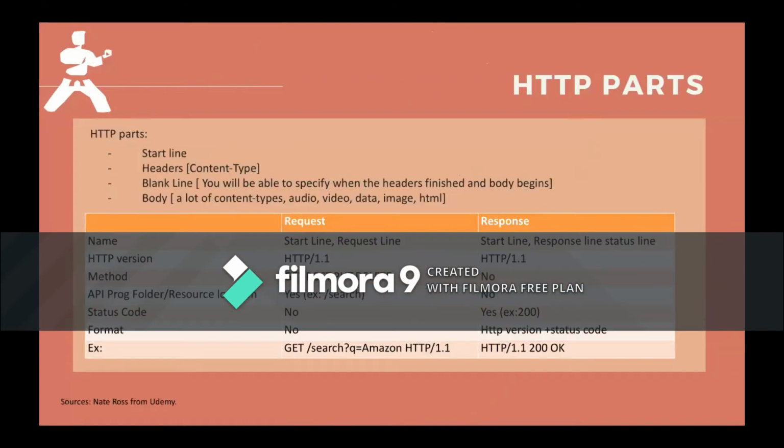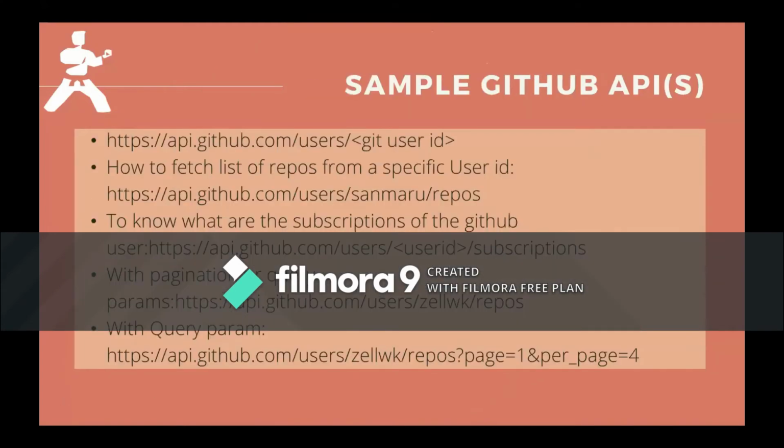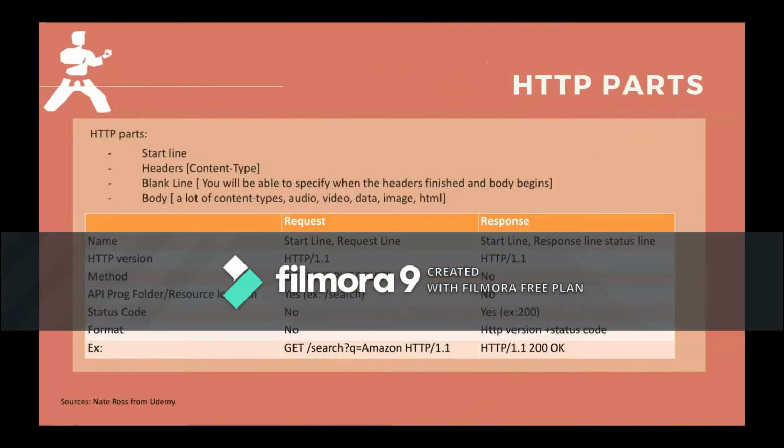Before we jump into the next slide, the sample GitHub APIs, I wanted to talk about a few parts of this HTTP. We all know HTTP. Even this Zoom meeting is happening over HTTP. There are a few parts of HTTP we all need to know. We have a start line, headers, a blank line, and a body. When we say a start line, it could be a request line.